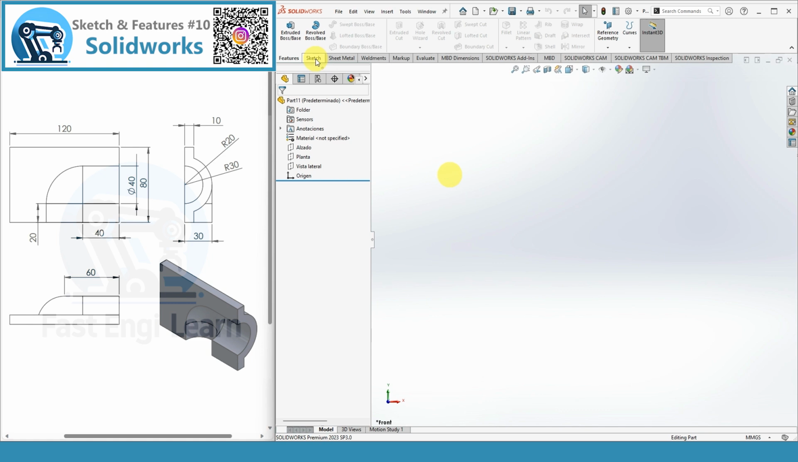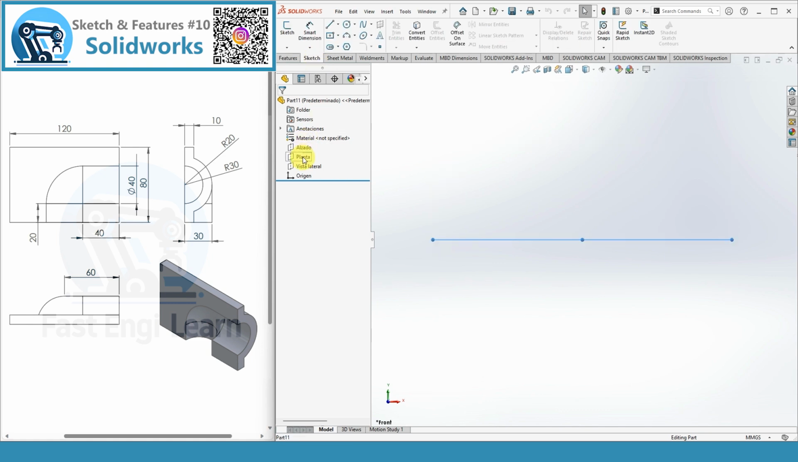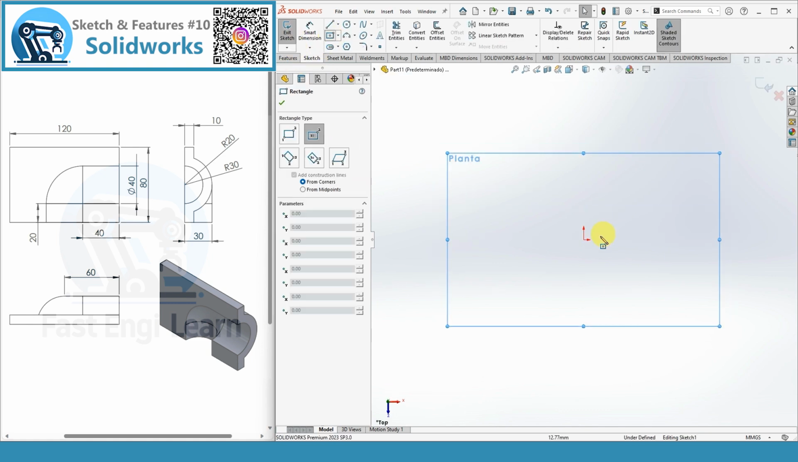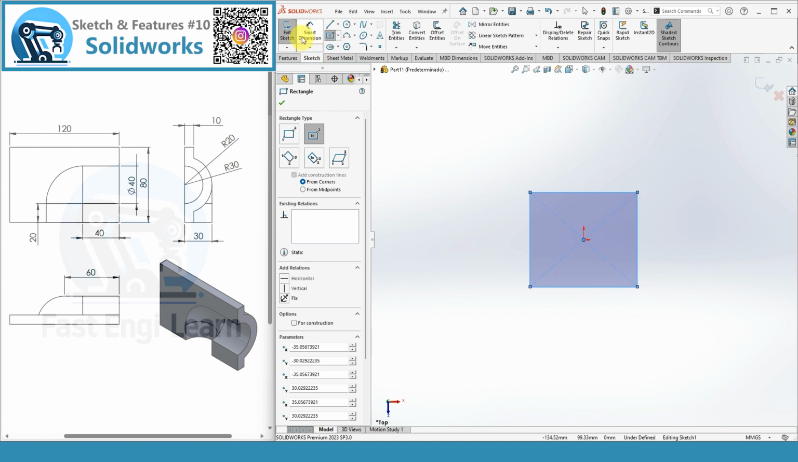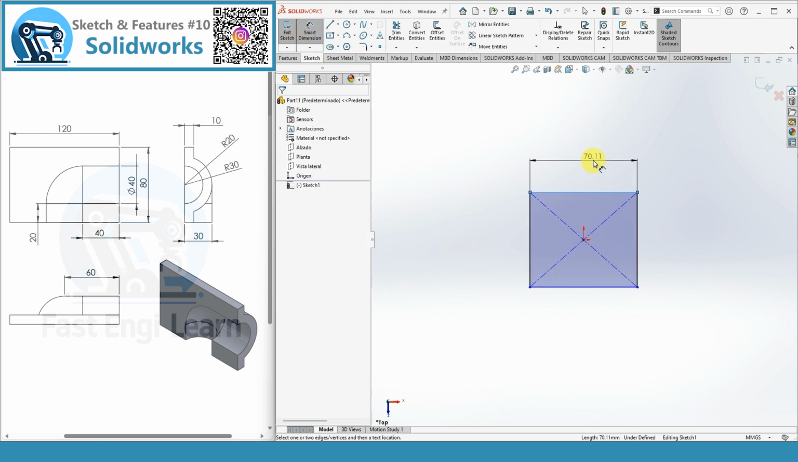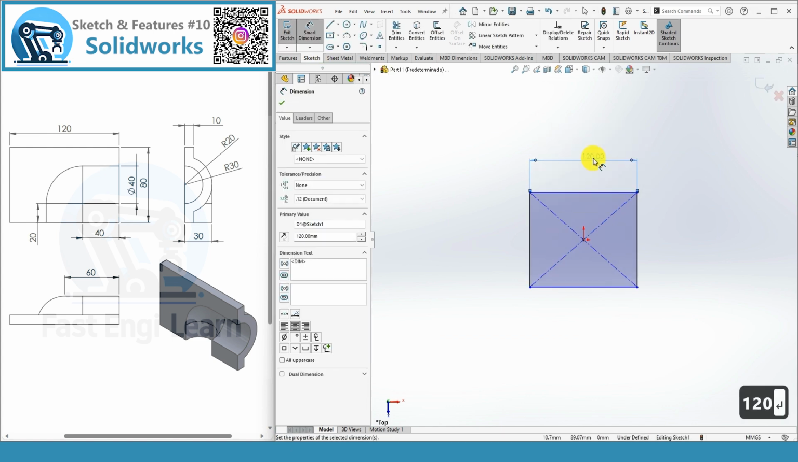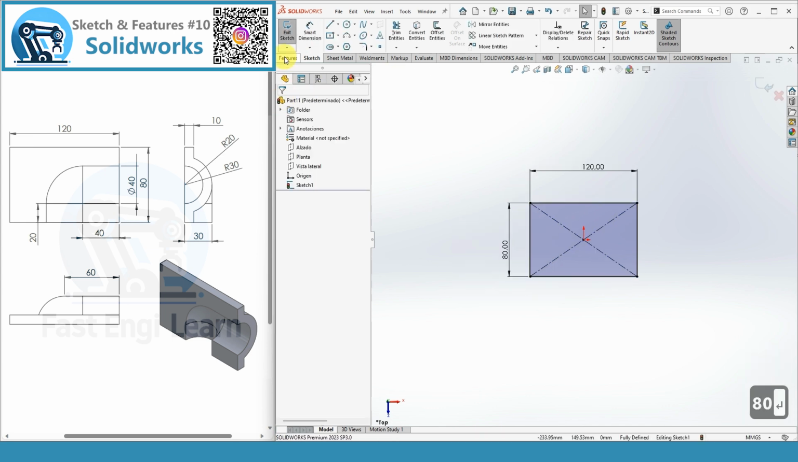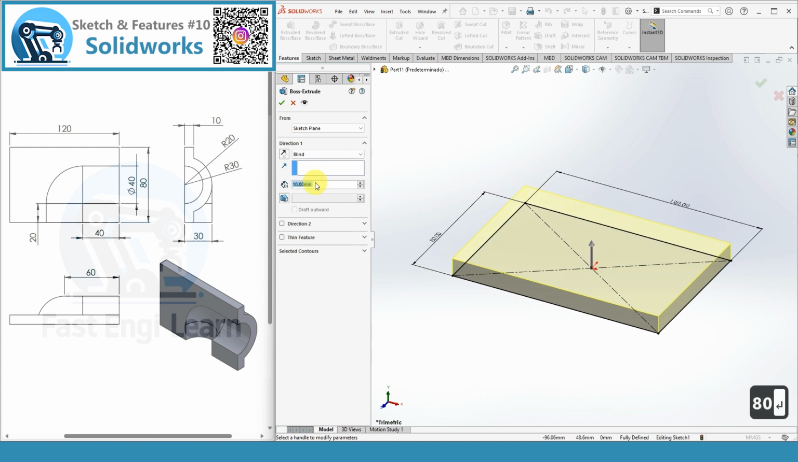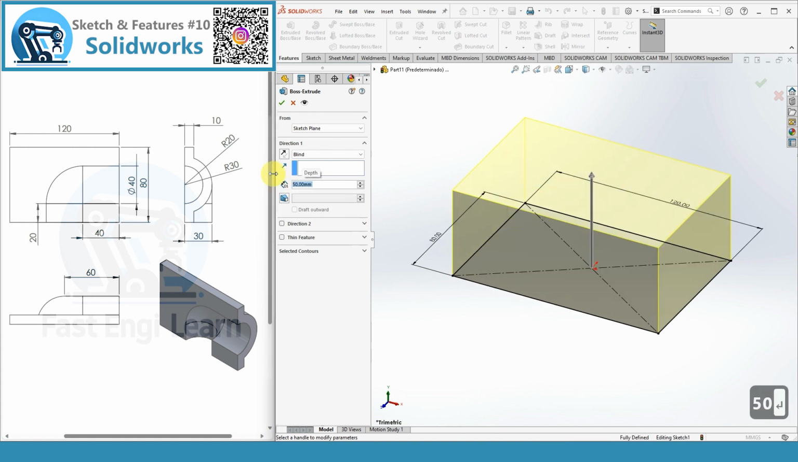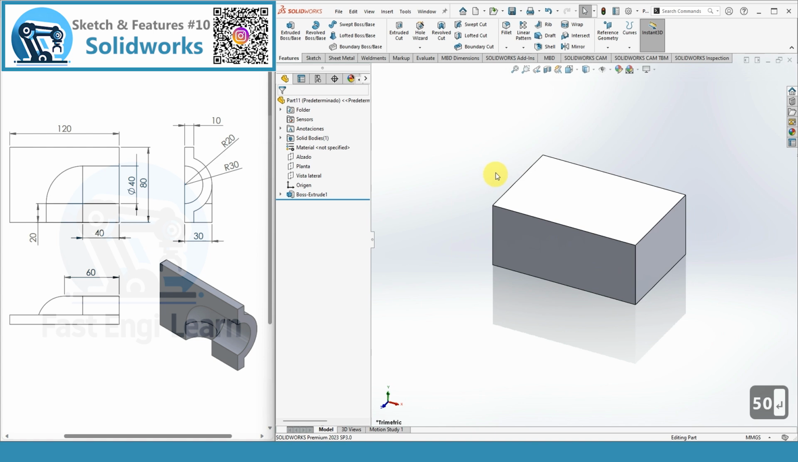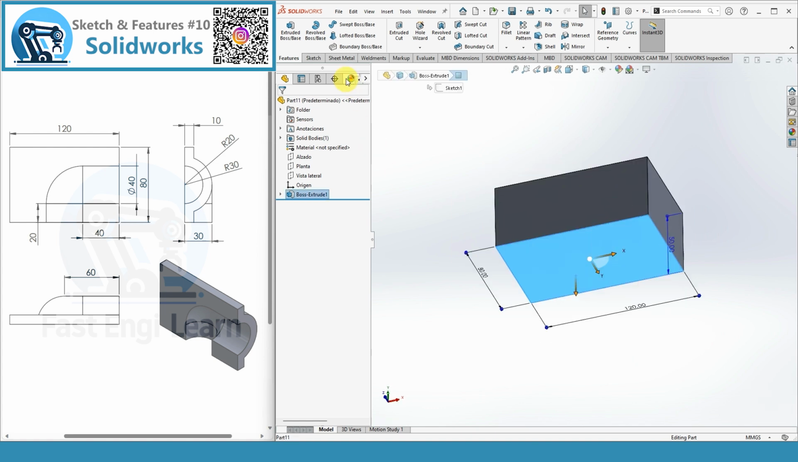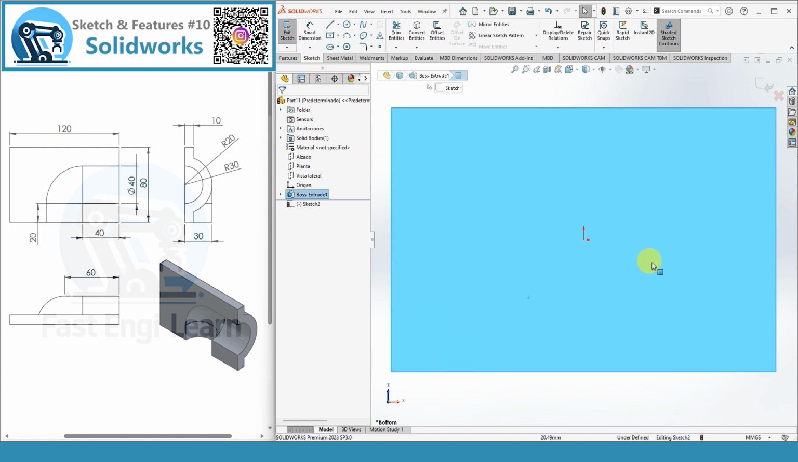Open a sketch on the top view and draw a rectangle centered on the origin of coordinates. Generate the solid with a height of 50 millimeters. On the bottom face, draw lines that will define the path of the section to be cut.